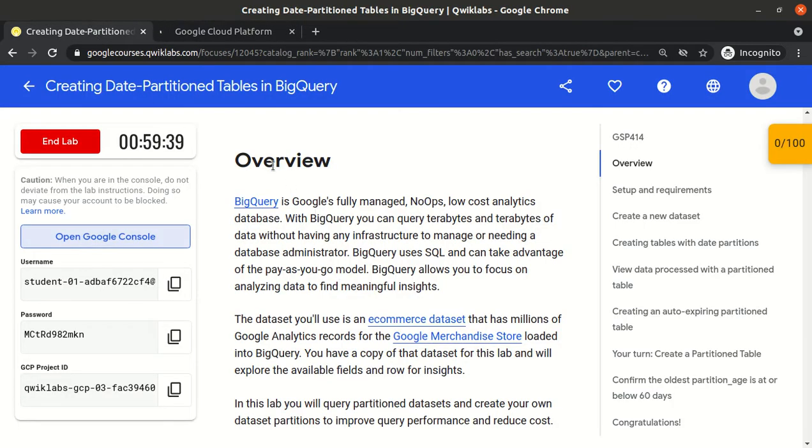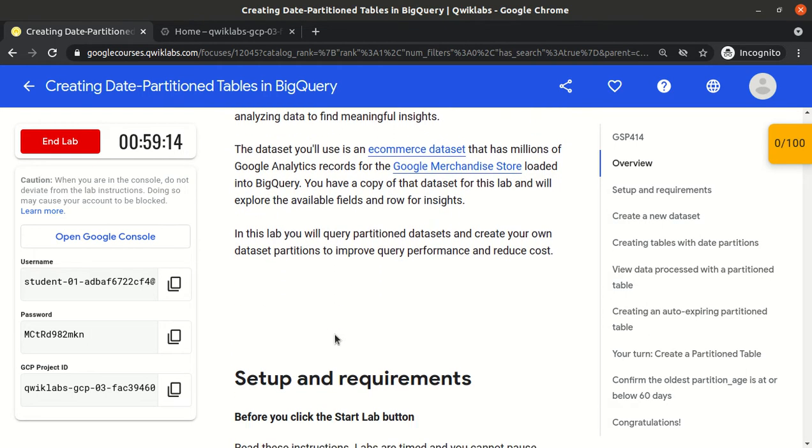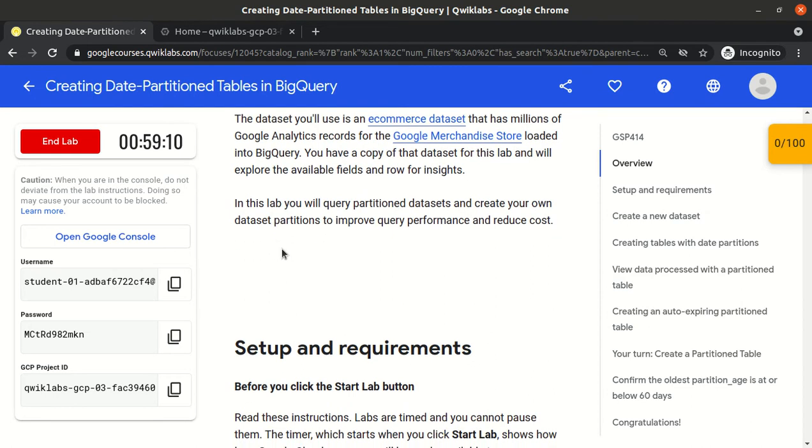So this is just the overview about the definition of BigQuery. What is BigQuery? BigQuery is a service by using which you can query terabytes and terabytes of data without having any infrastructure or needing a database administrator. BigQuery uses simple SQL and it is a pay-as-you-go model. As part of this lab we will create partition tables.